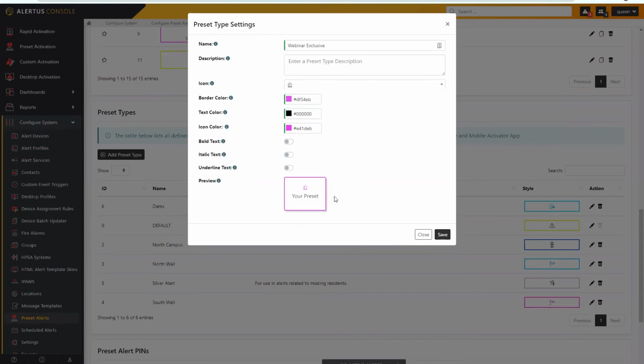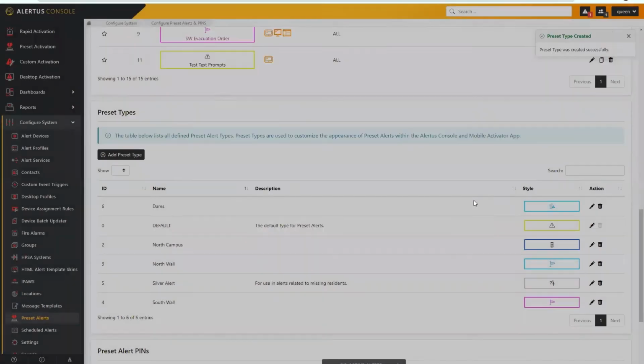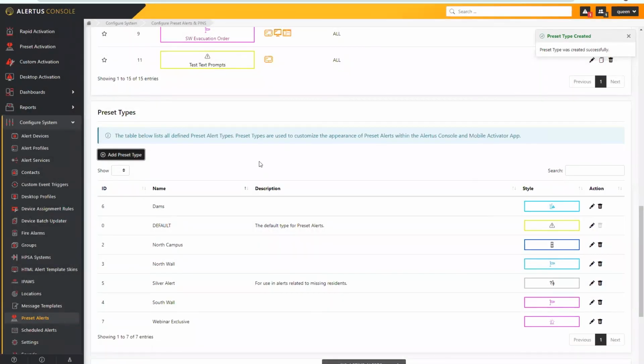This is especially important for the mobile activator app because this is what your users are going to see and click on. If you want to bold the text, you can do that as well. It makes it a little bit clearer. So I'm going to go ahead and click Save. And now I have a new preset type to show.